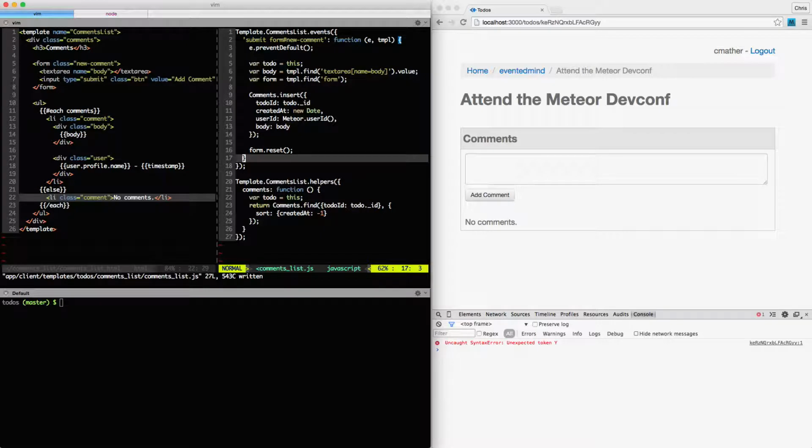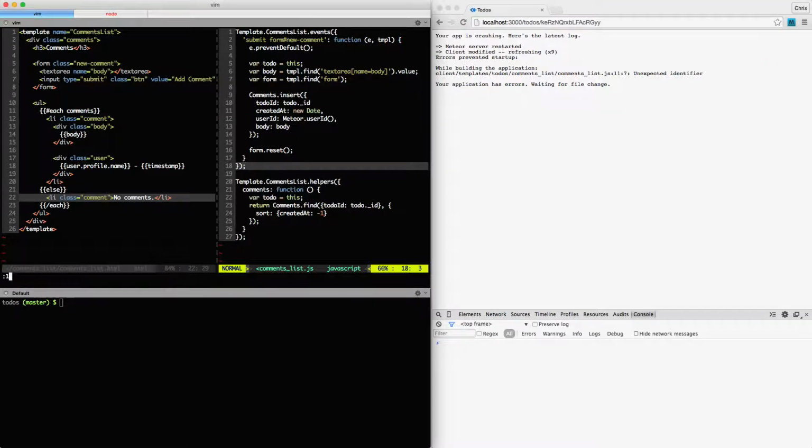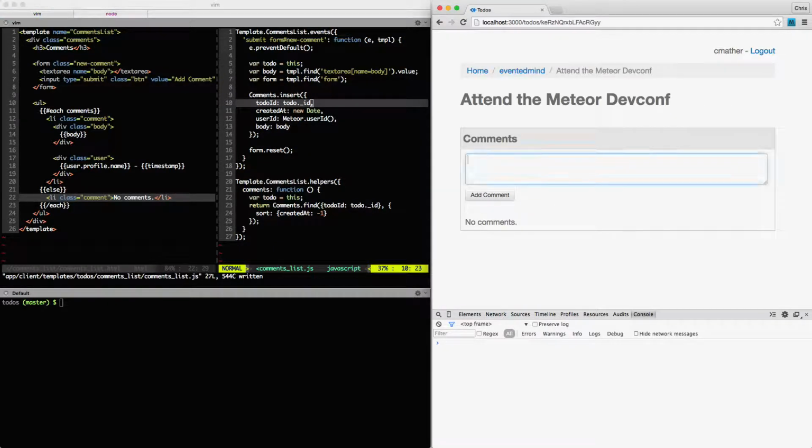All right, looks like we have a syntax error, so maybe you found it before I did, but let's double check. So it looks like it's on line 11. Just need to add a comma here. And now we can try out this new comment text box. So I'll just call this the first comment.